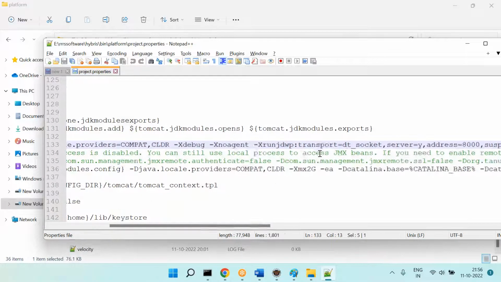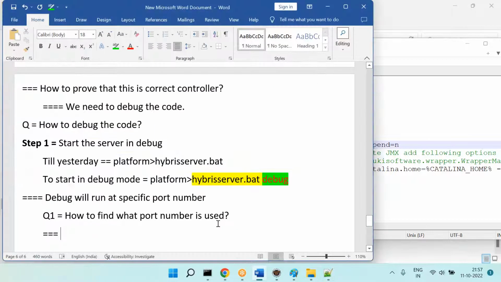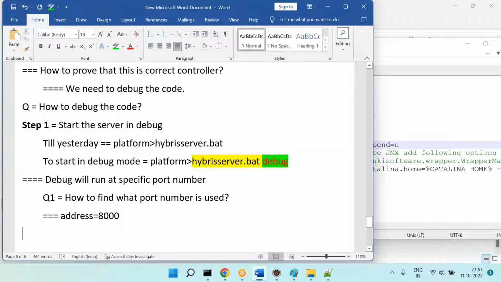Okay, you can see, so search for debug. What is the port number it is using? 8000. Okay, how to find what is the default port number used? So this is the one.